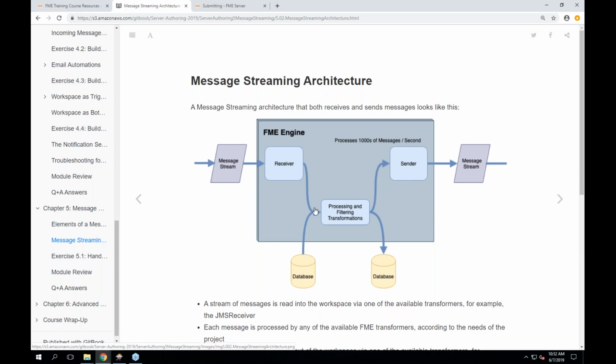So this is an example of message streaming architecture. When you set up a workspace to handle message streaming, most of that work is done inside the workspace itself. On one side, you'd have a receiver transformer that's configured to connect to the data stream. It'll connect to it, and basically it'll keep its connection open for as long as there's data coming through into the data stream. When you run the workspace, it will start up, connect to the data stream, and keep that connection open forever. So this workspace will never actually stop running. It'll always be on and always running and always receiving new messages.